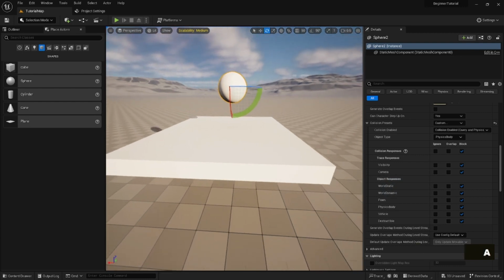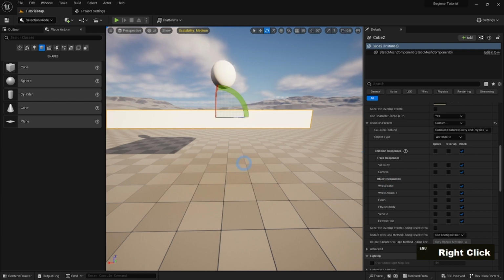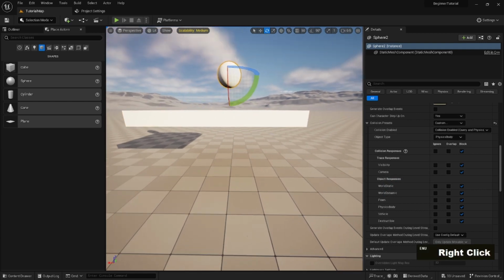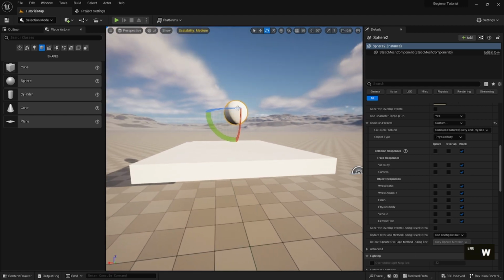If, let's say, we want to pass through this ground, we could do this several ways. But one way to do it is just set the sphere's response to the world static to overlap. Overlap means basically that they will just overlap, and ignore is the same as overlap, but there won't be any event trigger. You don't have to care about this. For now, think of ignore and overlap as the same.